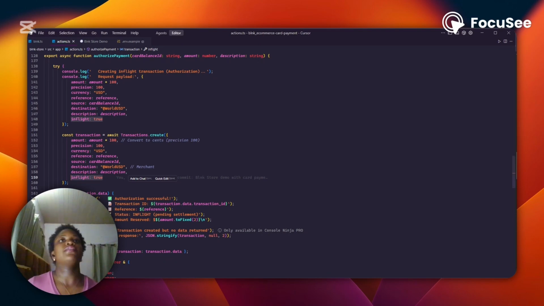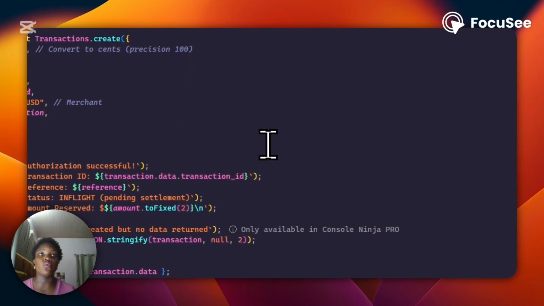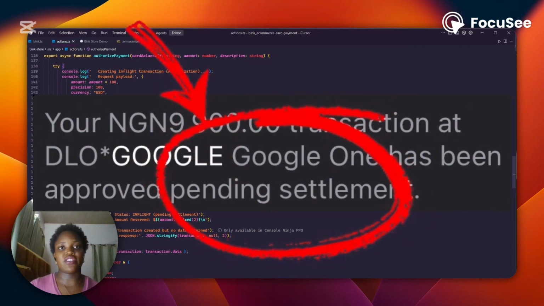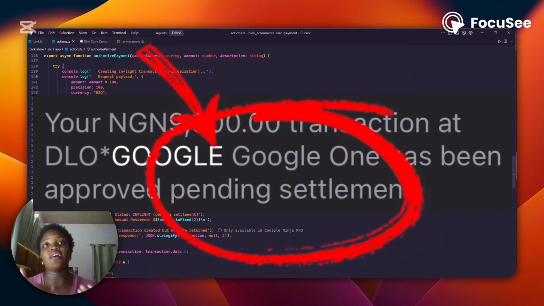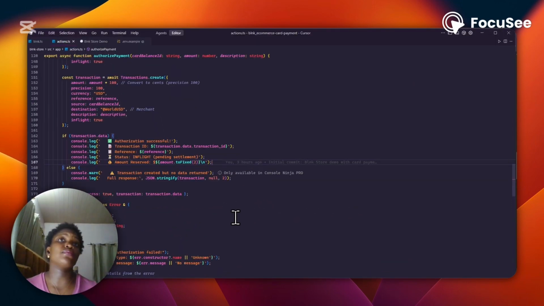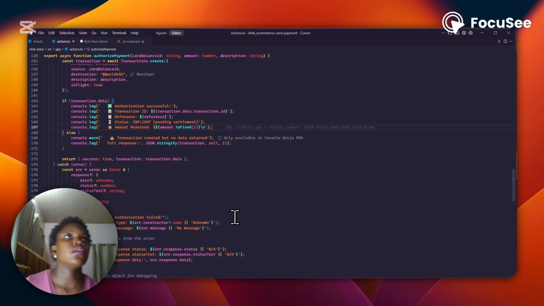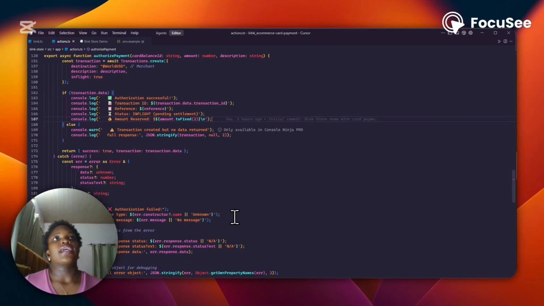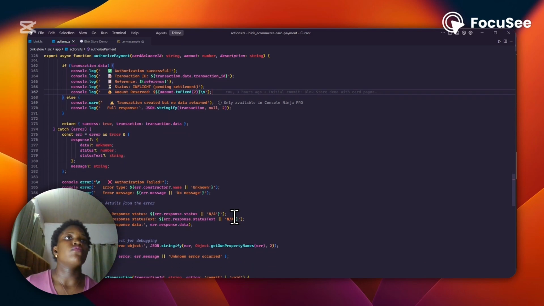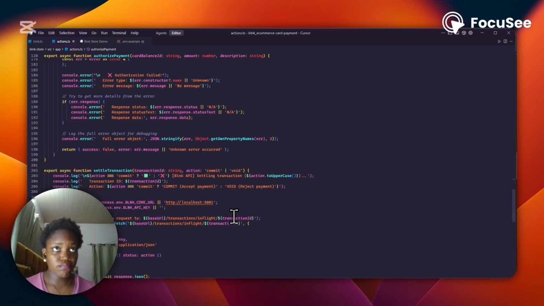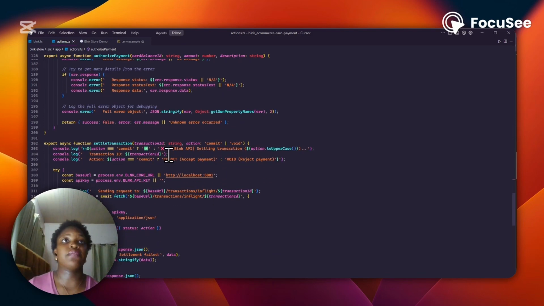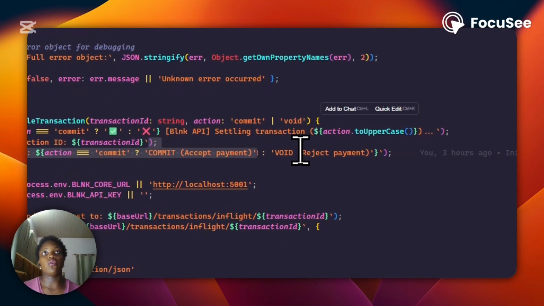Sometimes, maybe if you pay for something like Google One, there's a transaction and you get messages like that. The settlement is simple. We'll just tell Blnk to commit or void the transaction. Like I said, this is based on when the merchant accepts or rejects.